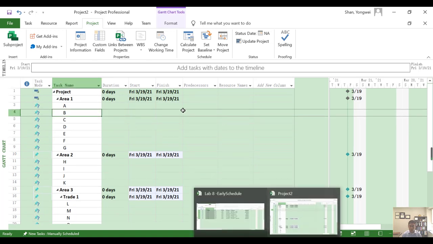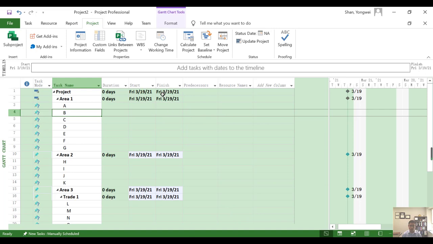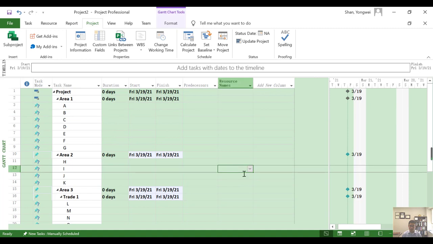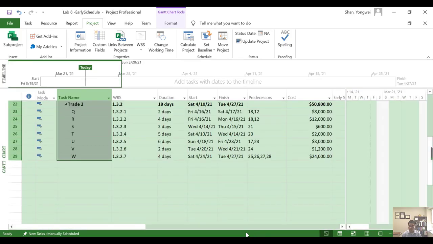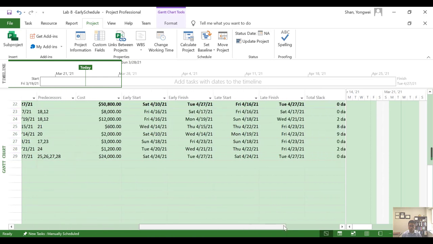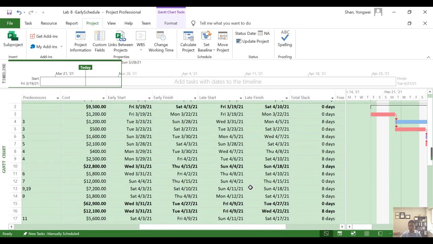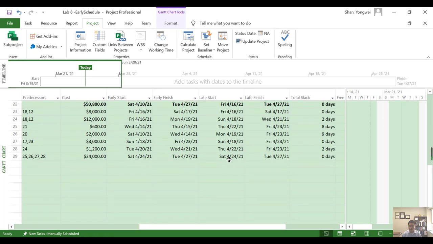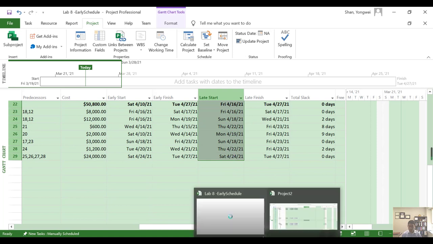And I'm going to copy the start and finish information. So double check this is my new calendar, and I'm going to go to the original schedule and go to the column of your late start and late finish. I'm going to copy the late start the same way. Highlight the first cell, then hit shift and select to the last cell, Ctrl+C.